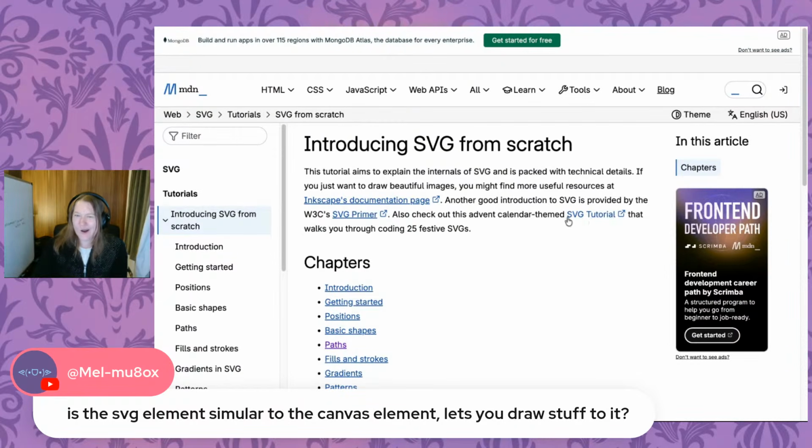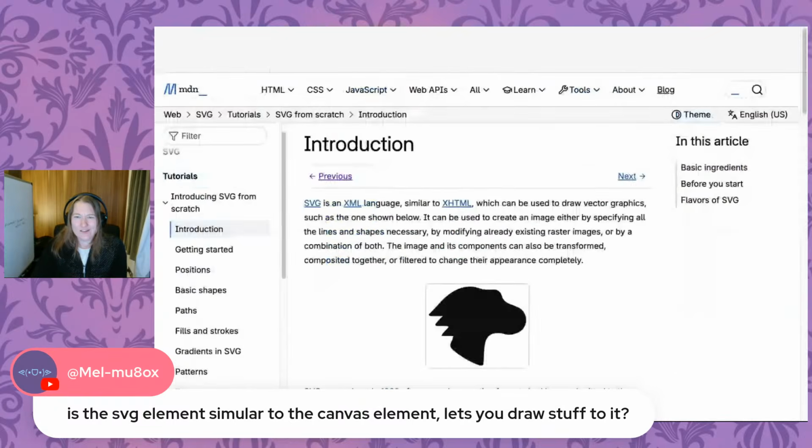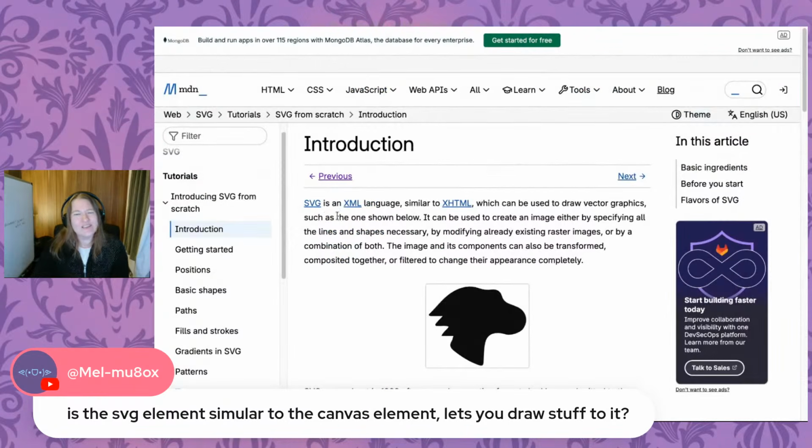Oh gosh, and they even link out to other ones. This is so nice. So we've got an introduction: SVG is an XML language similar to XHTML, which we can use to draw graphics.